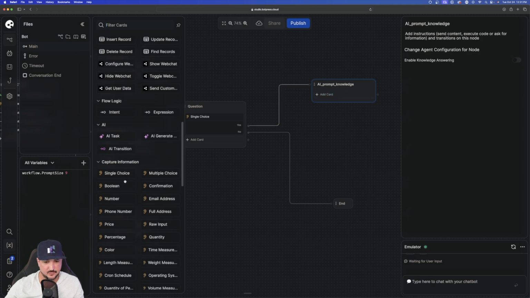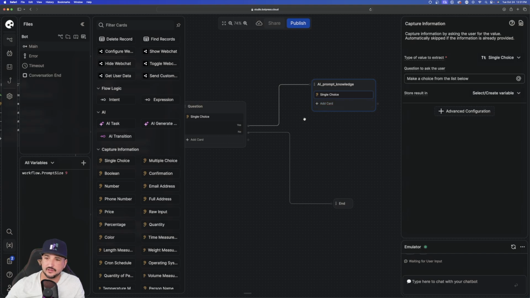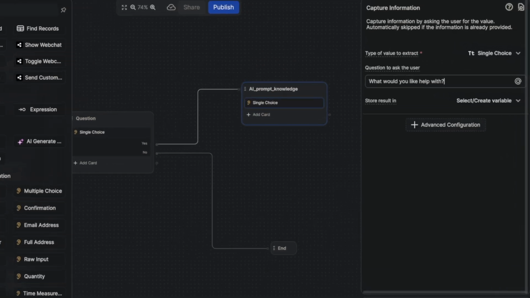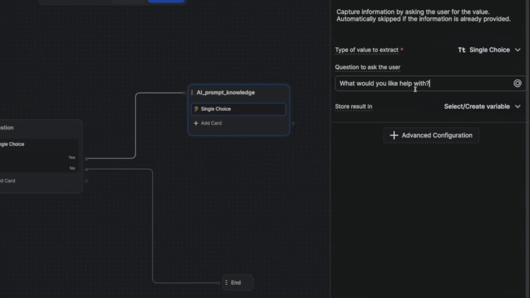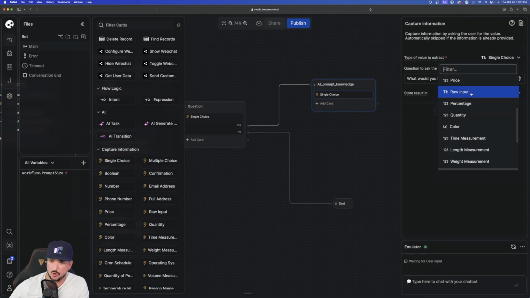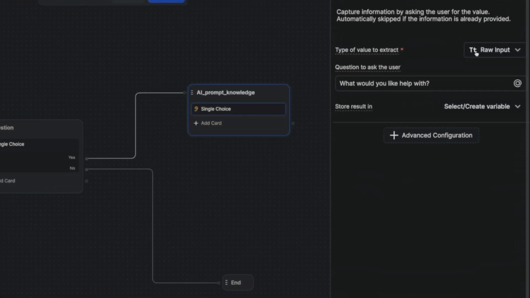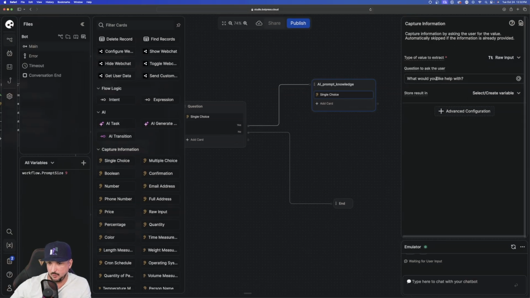We're going to do the same thing that we did before. Click and drag a single choice over here. Now, in our working space over here on the right hand side, we're going to say, let's say, for example, what would you like help with? And go ahead and then change this single choice to raw input, aka text. Raw input is basically giving the user the option just to type in what they need. Okay, so we have raw input, and you can see it's symbolized by having this upper and lowercase t. What would you like help with is what the bot will ask.